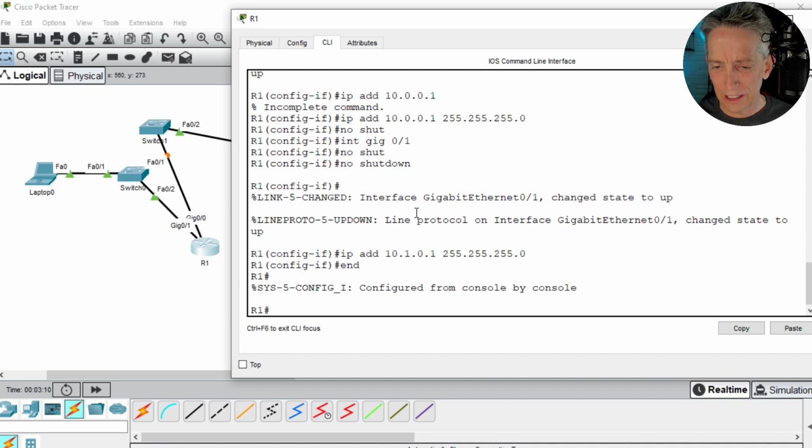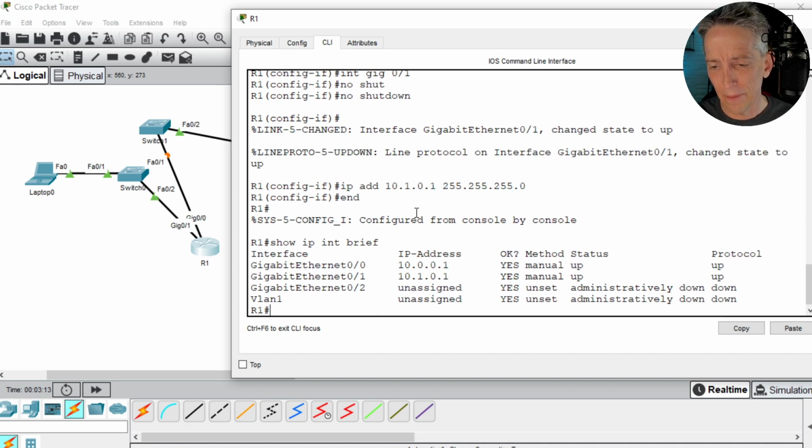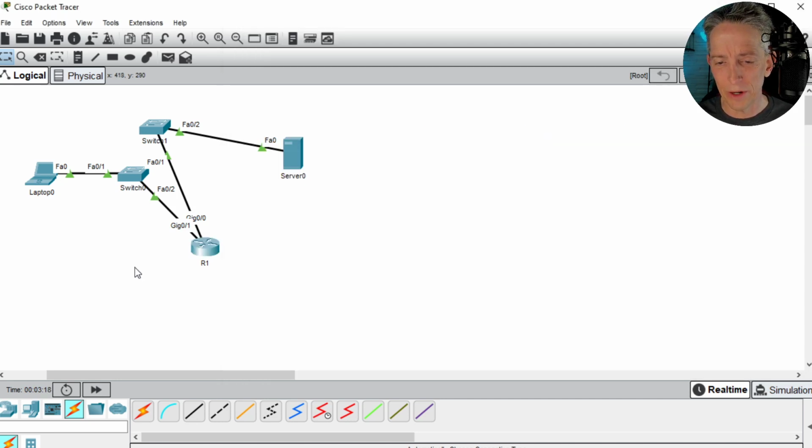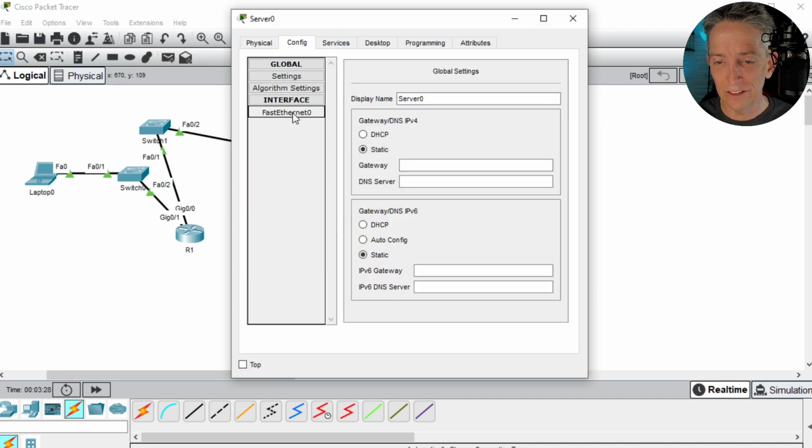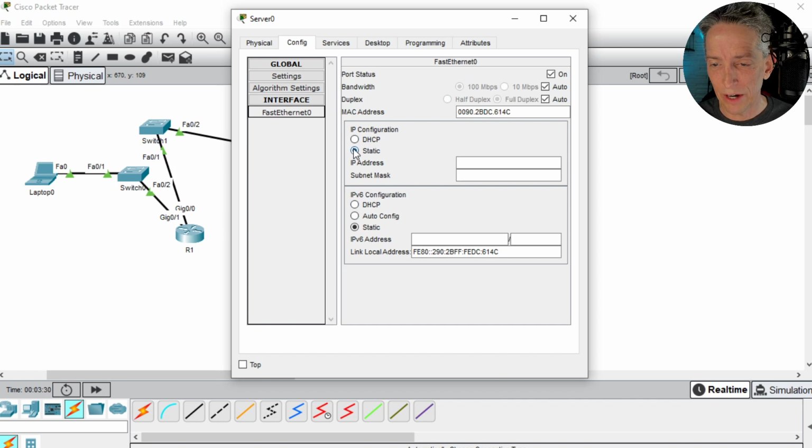So let's take a look at our interfaces. Show IP interface brief. So 0/0 is the 10.0.0 network, and 0/1 is the 10.1.0 network. And let's go ahead and put some IP addresses on our server. So over on this side is going to be 10.0.0, or on this side is 10.1.0. So on our server, we can go ahead and go to config, interface, and we'll specify that we want a static address. Let's use 10.0.0.2. And we'll use the same mask because we're on the same street. So a 3-octet mask.